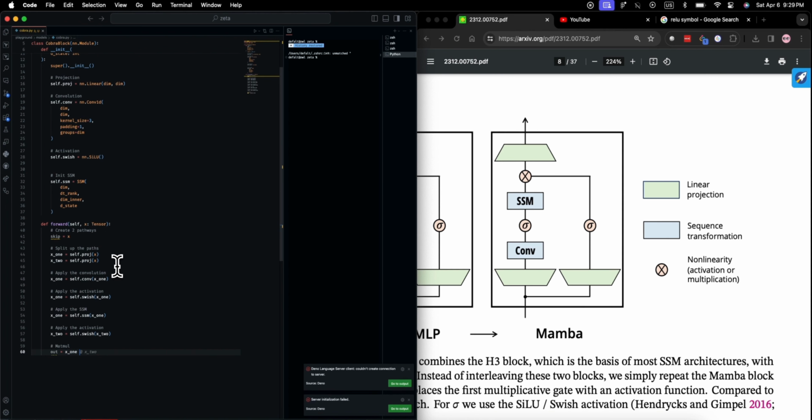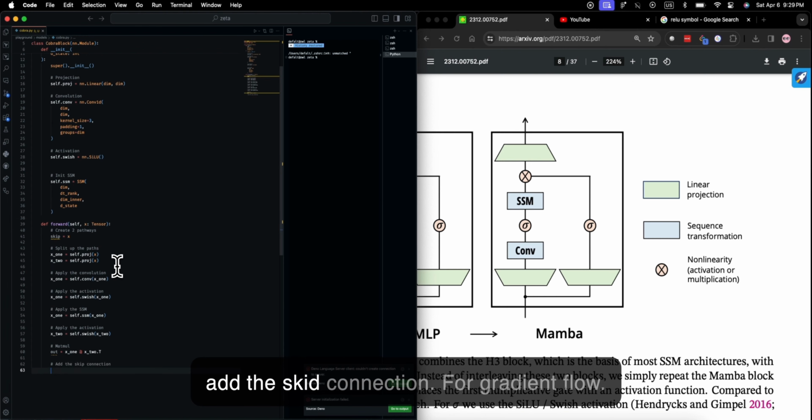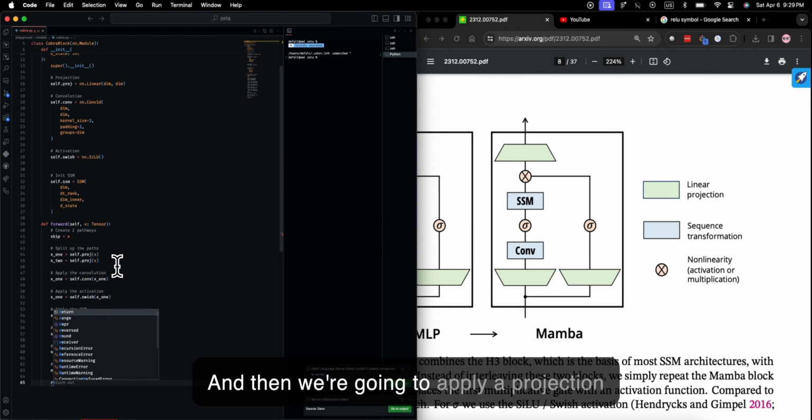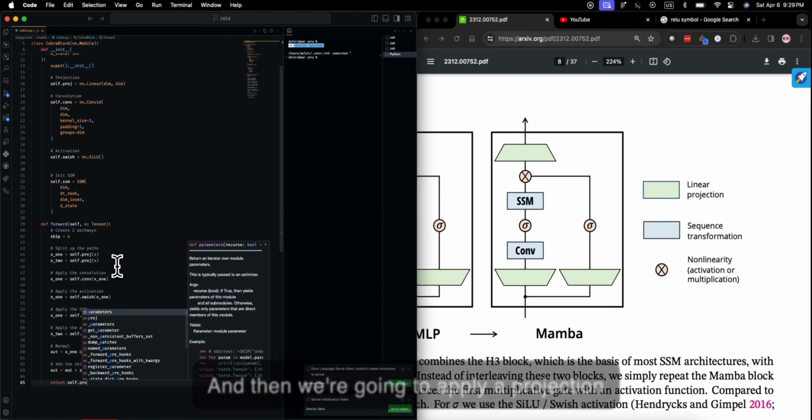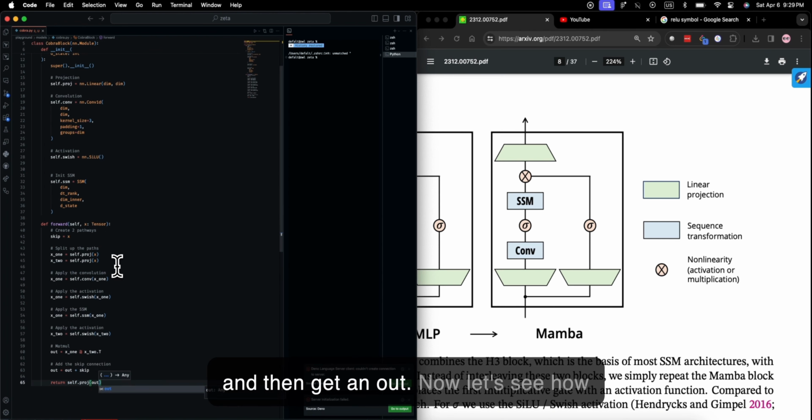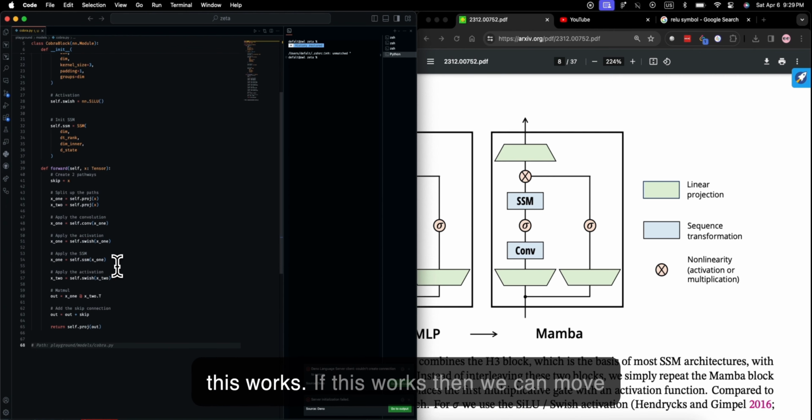So here we're going to apply multiplication, and then we're going to add the skip connection for gradient flow, and then we're going to apply a projection and then get an output. Now let's see how this works. If this works, then we can move on into building the model.